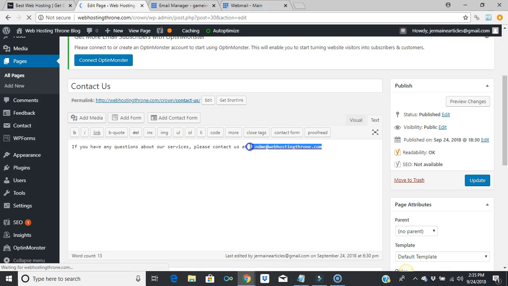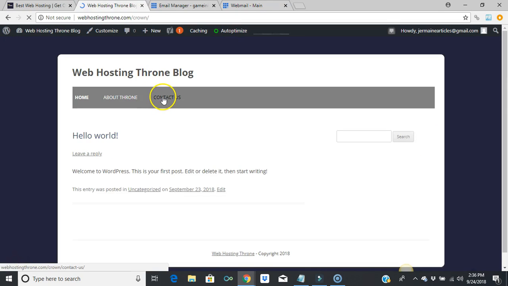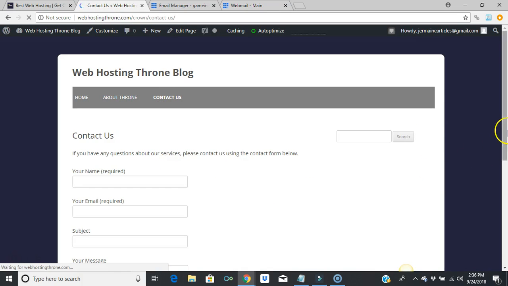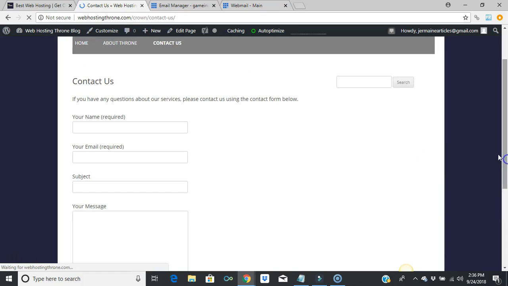Instead of having this right here, contact us using the form below, something of that nature. Simply paste and update. You're going to see how it looks. Let's go to contact us and see how it looks. And there it goes: your name, your email, your subject, and your message.